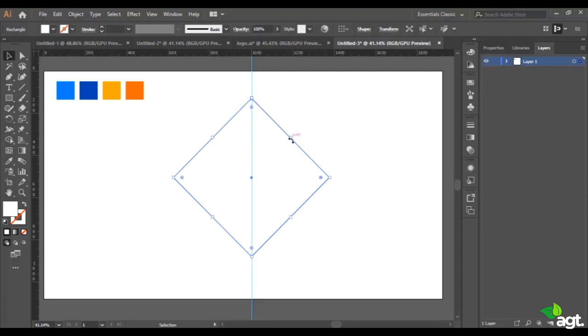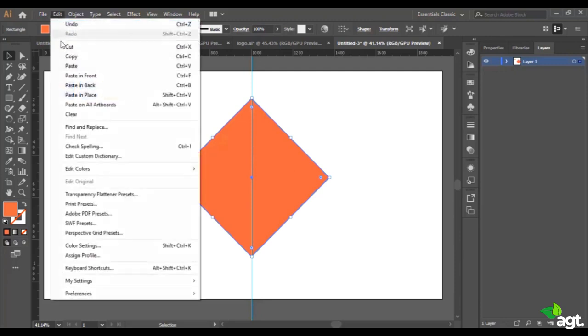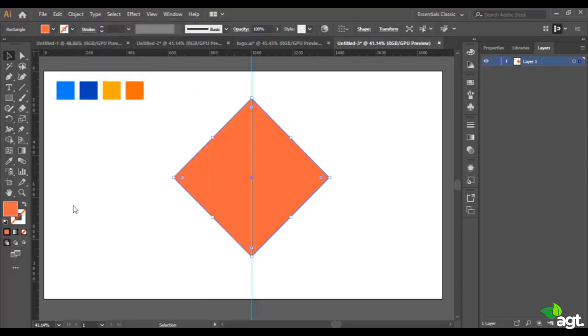Perfect. We paint it in this color. This is just for now. This is not the color that we will use. This is just an example. Now we go to edit, we select the box, we go to edit, copy, and then we go back to edit and we select paste in place to duplicate it.